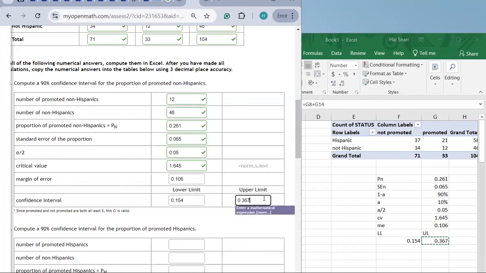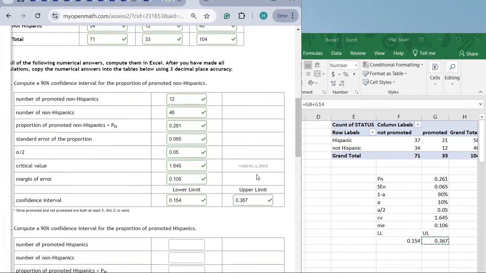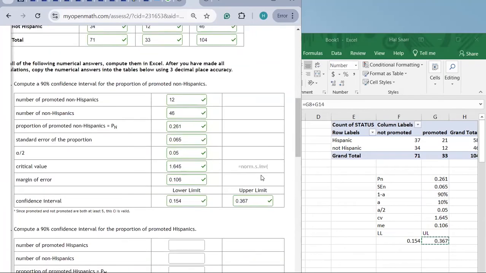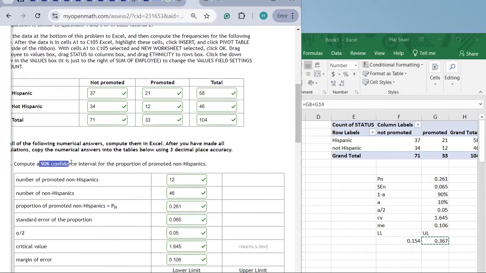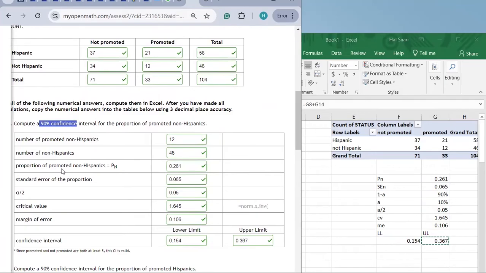We copy and paste those in, and then we can press enter, check our work. So the way you interpret this is we are 90% confident that the proportion of promoted non-Hispanics is between 0.154 and 0.367.